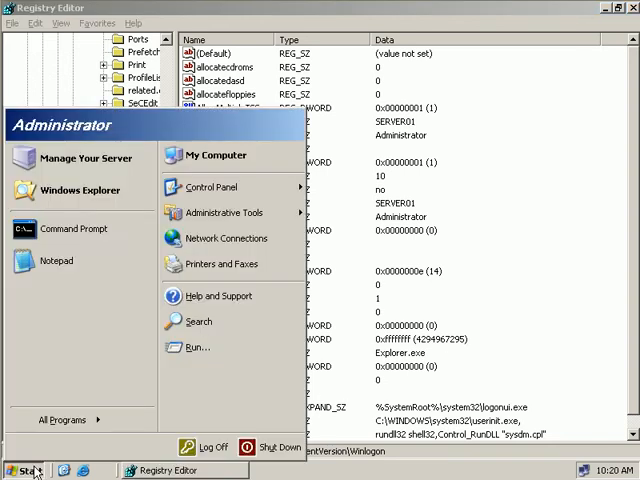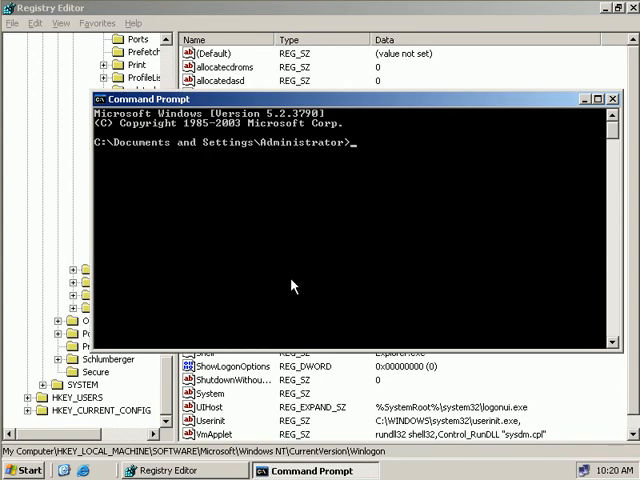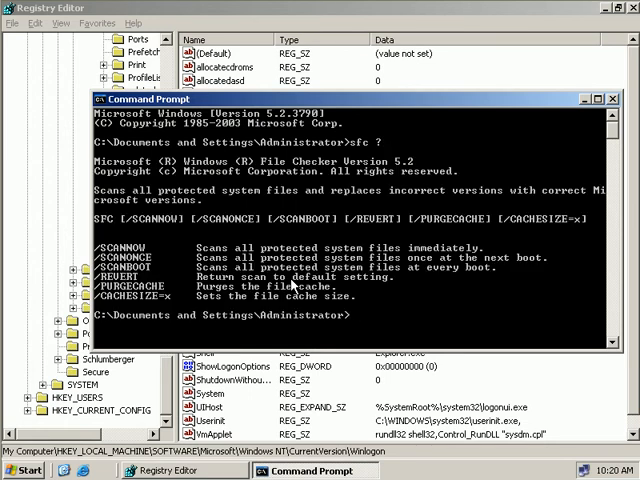So we'll open up a command prompt and then we'll type in Sfc. And just with about every command, Sfc has built-in help, so by typing a question mark and hitting enter, you can see the available options.